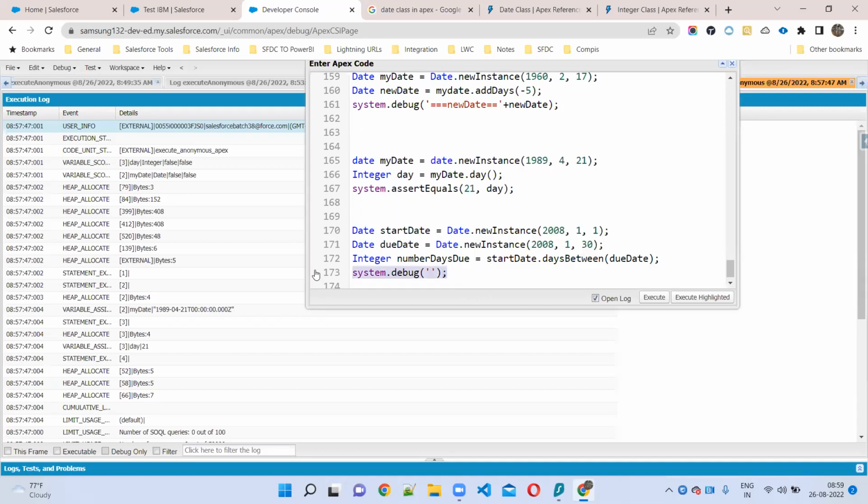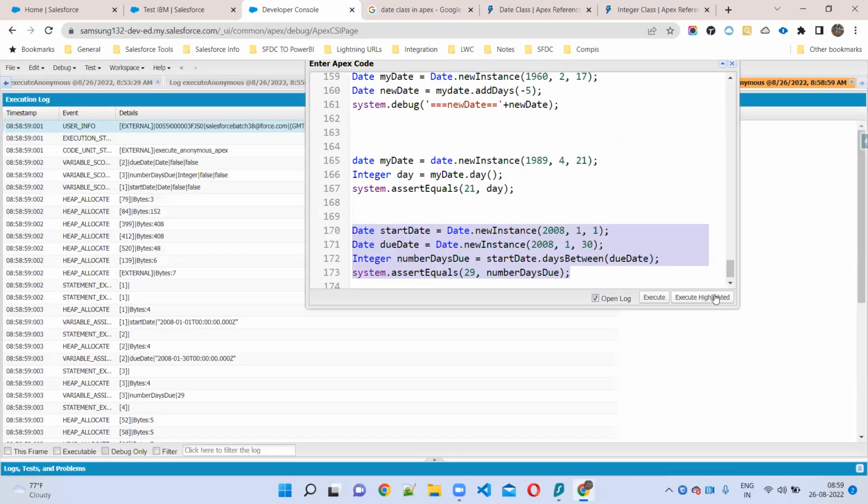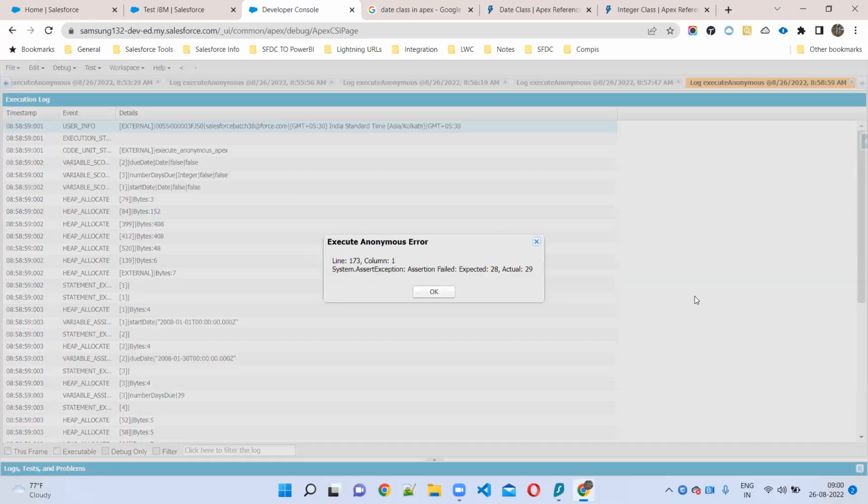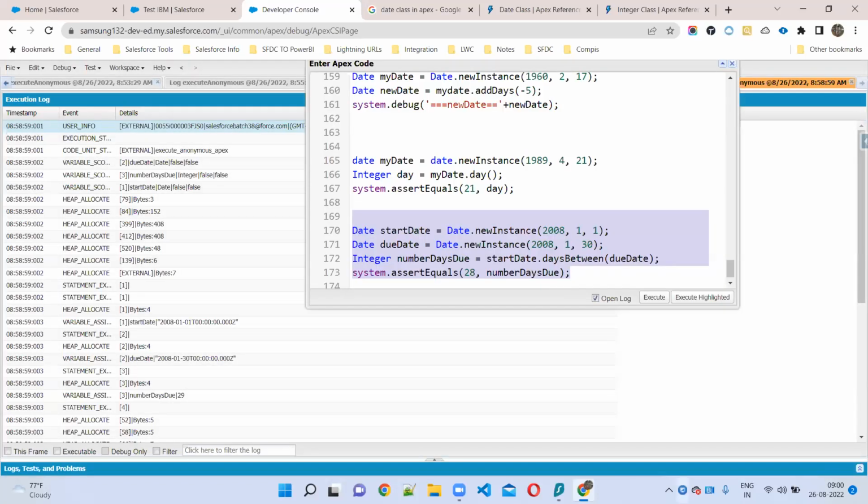Okay, so for example, let's try to put assertEquals. Tell me how we can put it. What is the expected value? 29. Actual value? The daysBetween result. Put 1 to 30 between. If it is like that, it will be correct. Yes, it is correct. Understand? If I give 28, it will throw an error message.